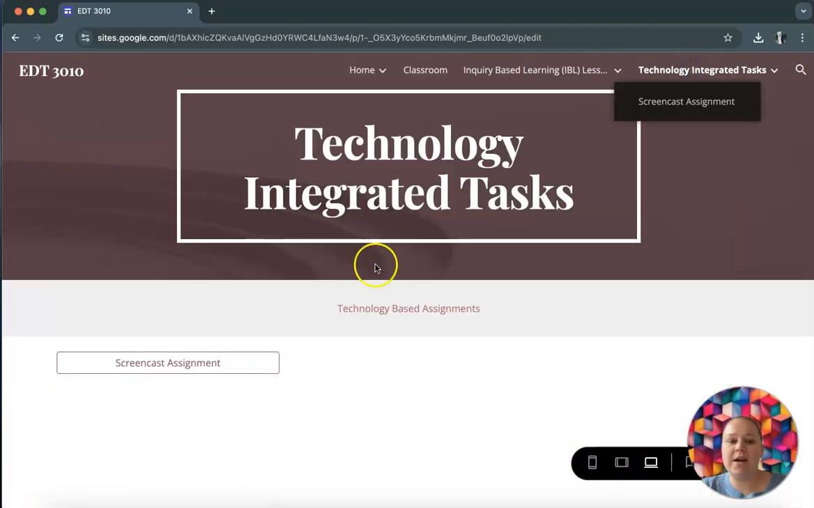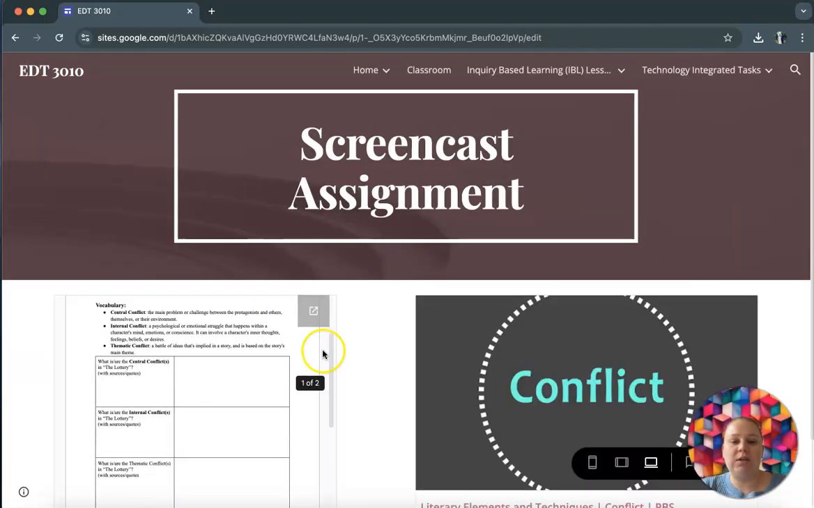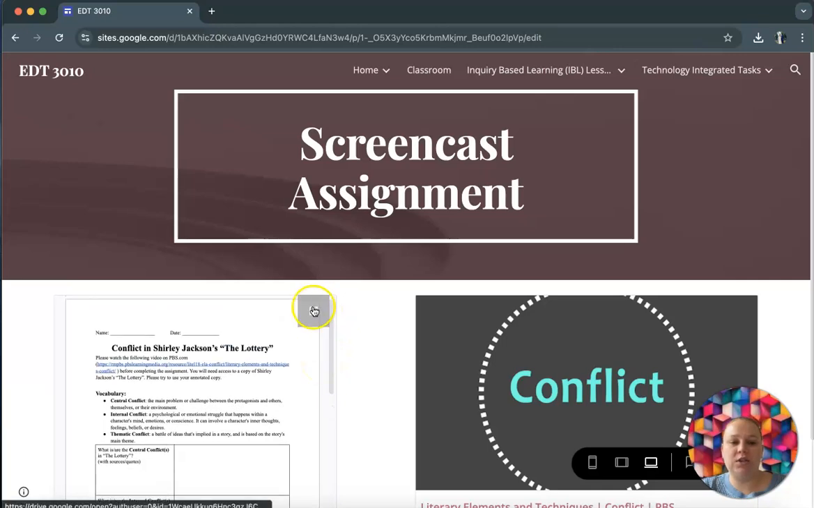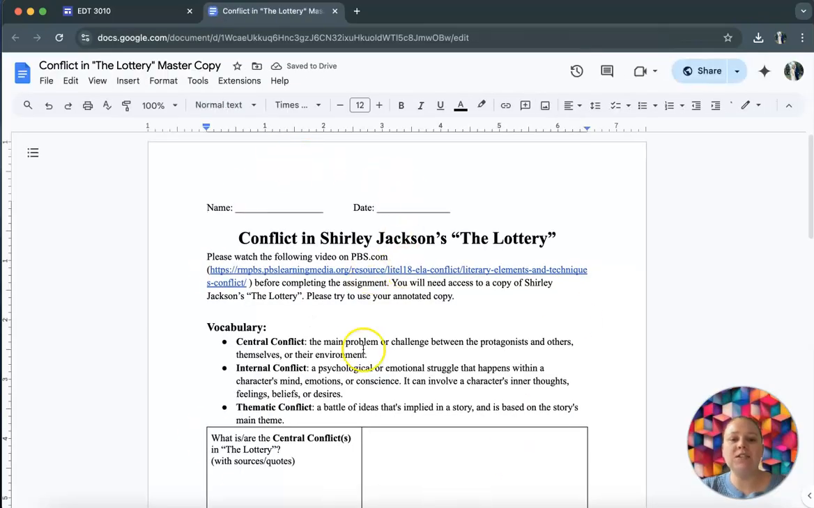We're going to click over here, click on the Screencast Assignment. We are going to be utilizing this Google Doc, so if you want to launch it, it will be this link in the upper corner. Please do not edit this master copy. We are going to make a copy that we can edit together.